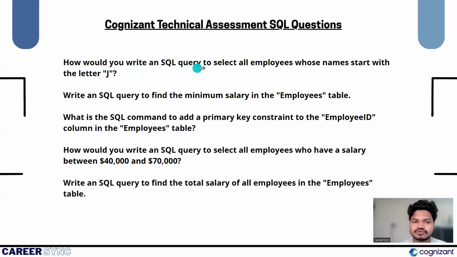How would you write an SQL query to select all employees whose name starts with the letter J? Write an SQL query to find the minimum salary in the employees table. And most important question is write the SQL query to find the maximum salary of the employees and the second largest salary. These are the two main important questions. Now, what is the SQL command to add a primary key constraint to the employee ID column in the employees table? Write an SQL query to find the total salary of employees in the employees table.